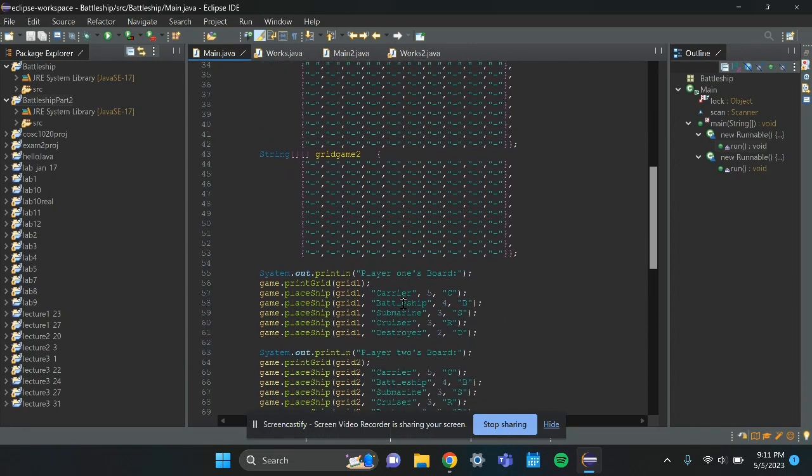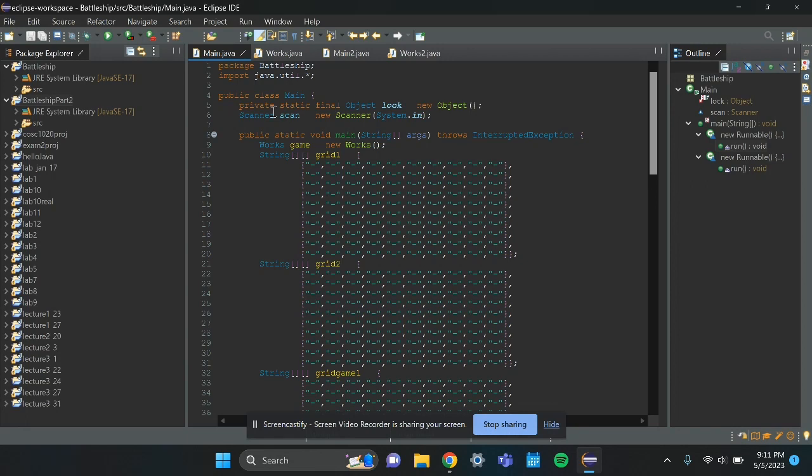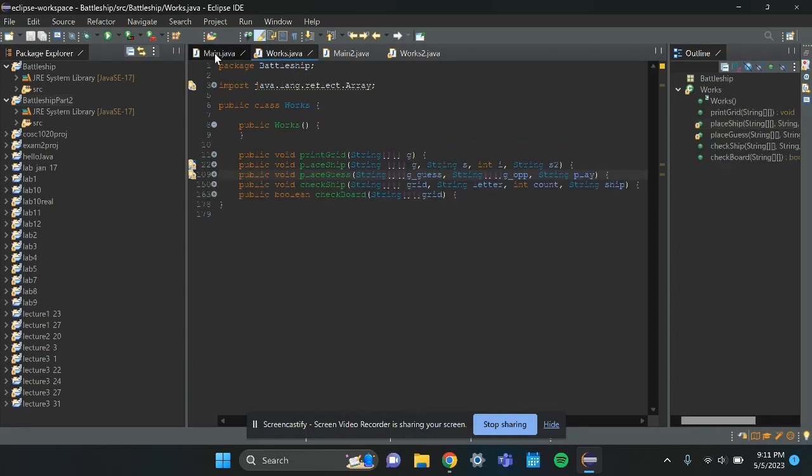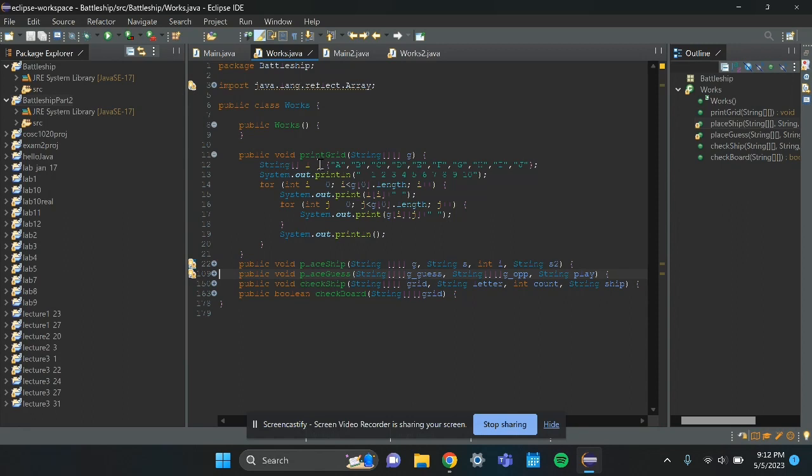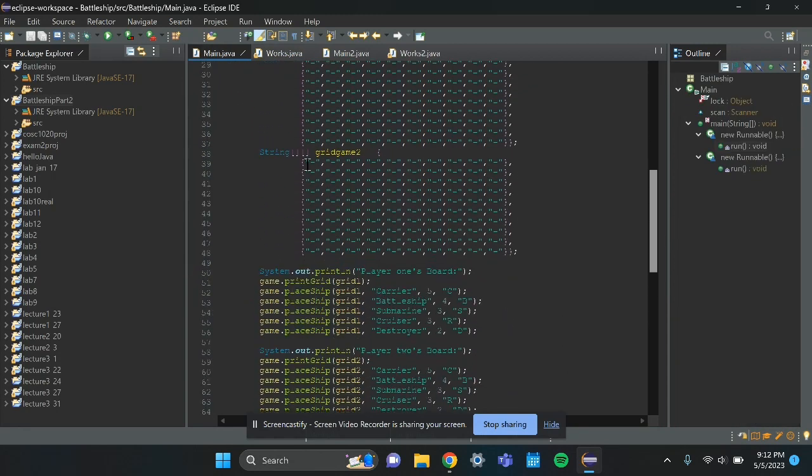All right, so let's start with print grid. And by the way, the game in the beginning is just getting the methods from the works class. So print grid looks like this. It basically prints the guidelines, so it's easier for the user to read, along with every single grid point, and it updates as the code goes on.